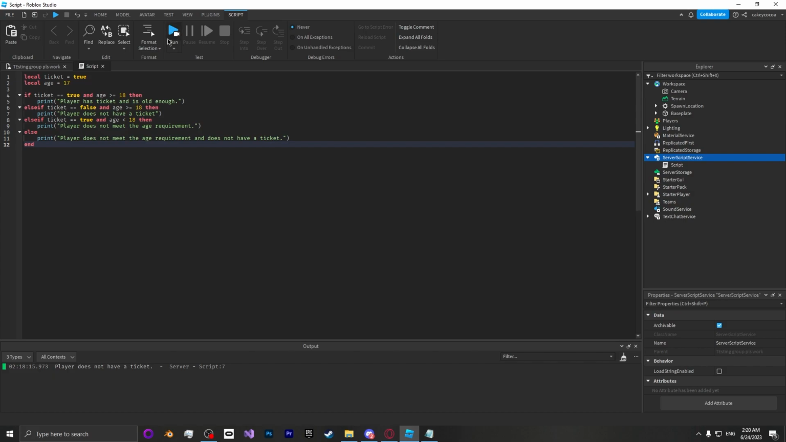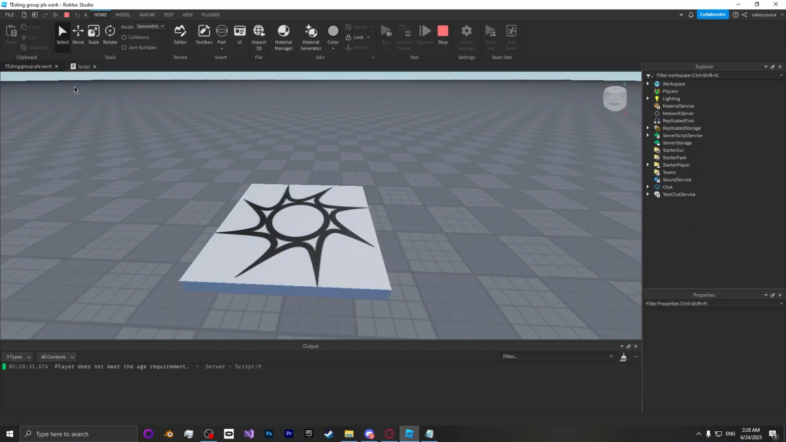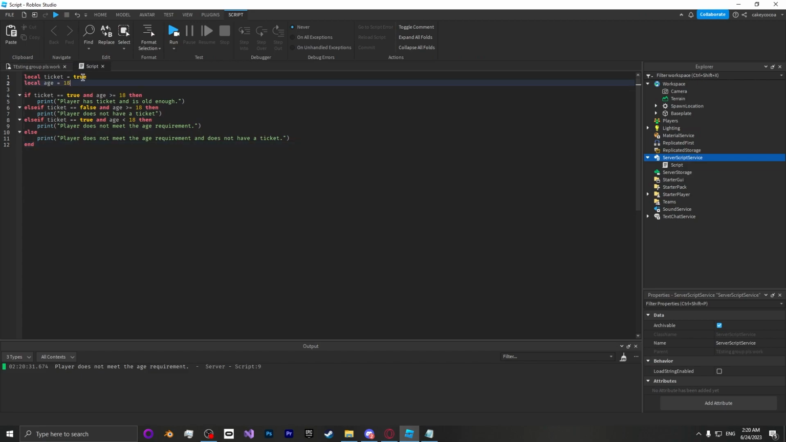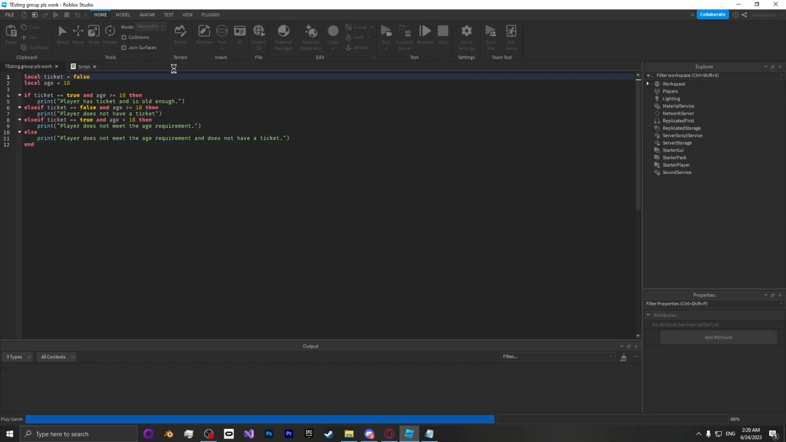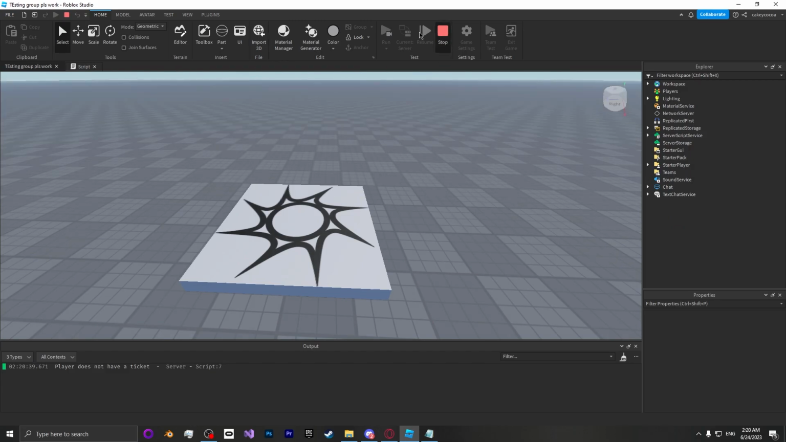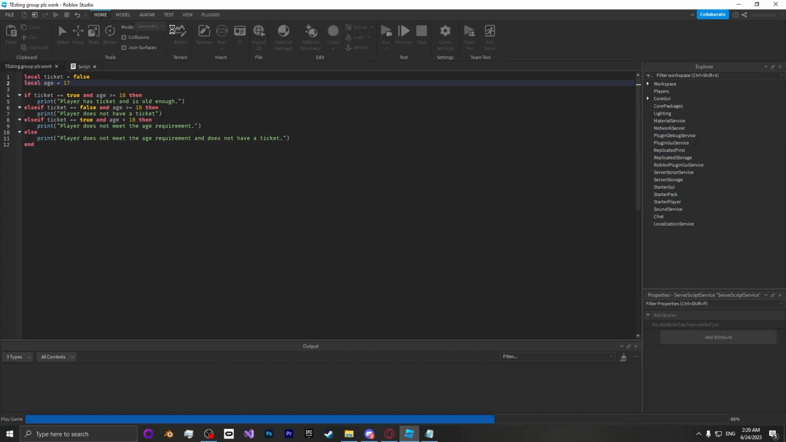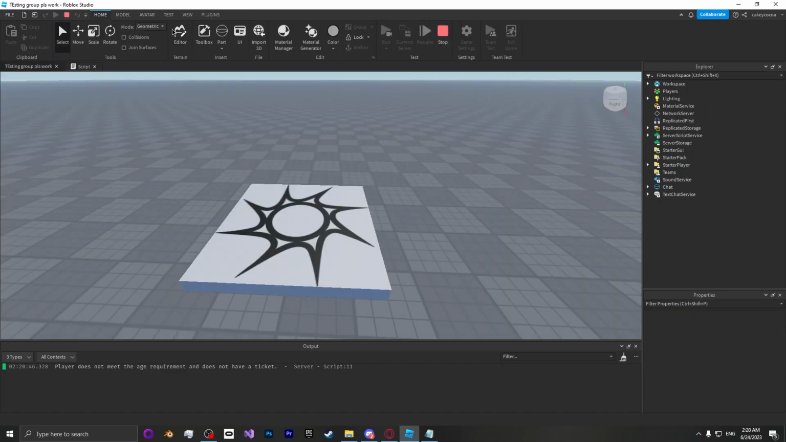Let's check all of these scenarios. Right now we do not meet the age requirement. Change this to 18 and false. Player does not have a ticket. Okay, let's change this to 17. Player does not meet the age requirement and does not have a ticket.